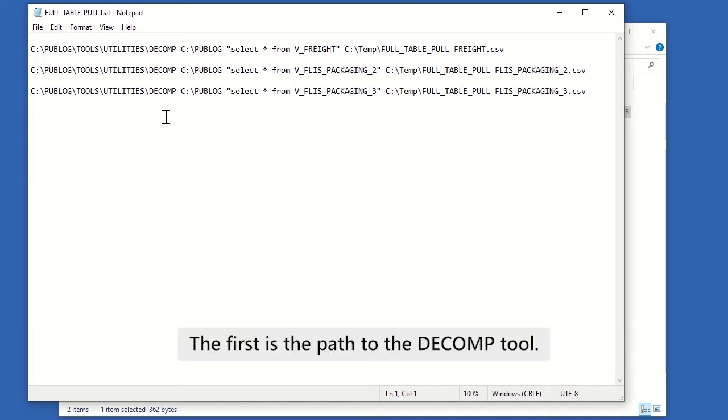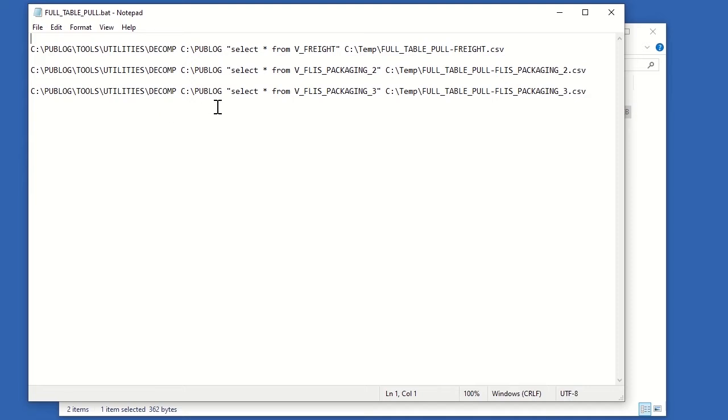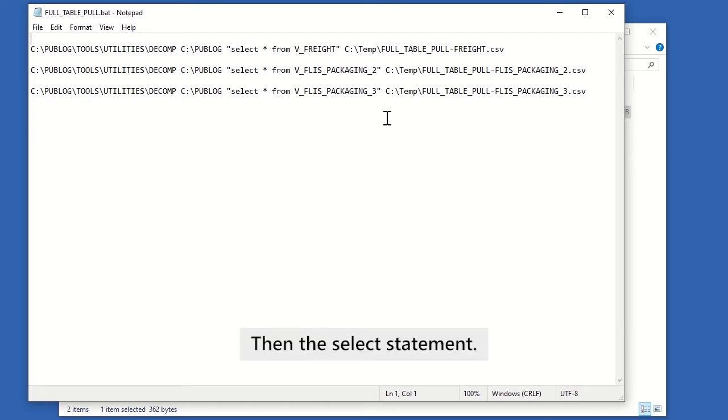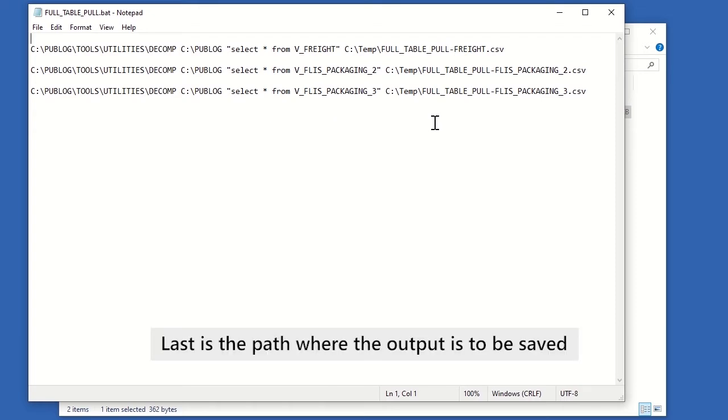The first is the path to the DECOMP tool. Next is the path to the IMD product to be extracted. Then the select statement. And last is the path where the output is to be saved along with the name of the output file.